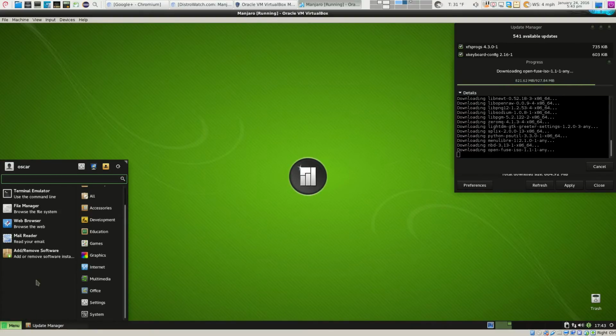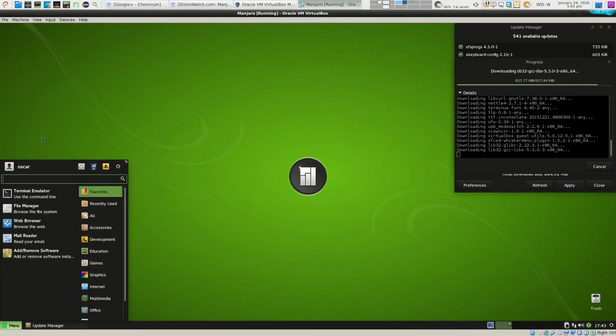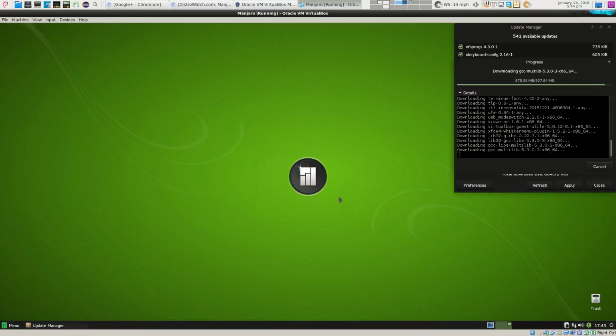Alright, next thing here I want to show you. Up here in the whisker menu, we got the settings, lock screen, I think it's switch users, there you go, and log out. So that's nice, and then you got your own account here.